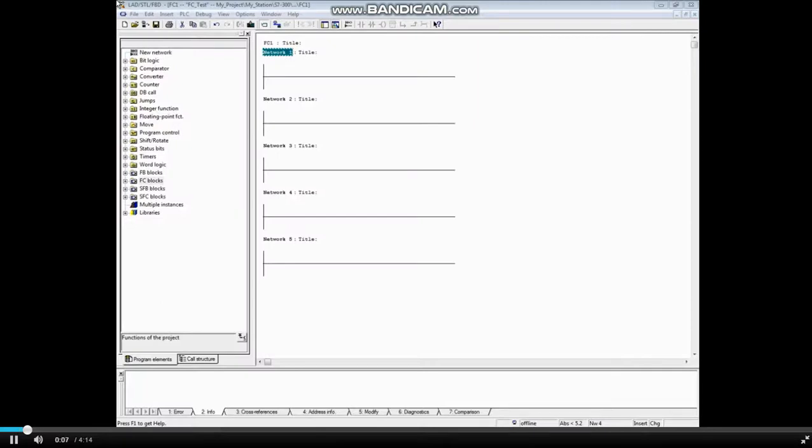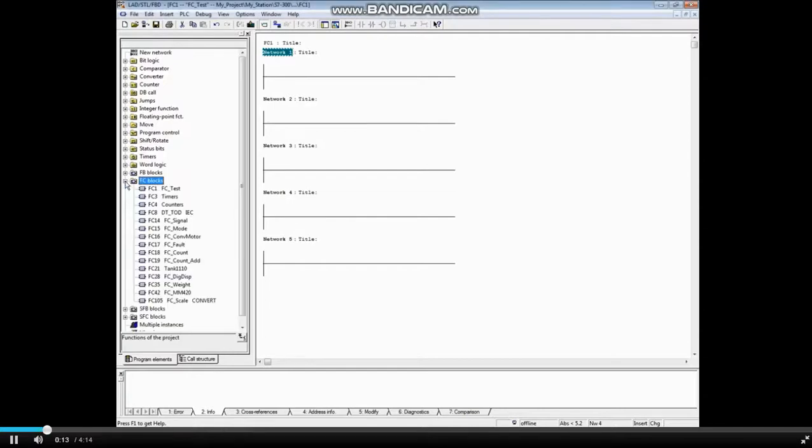We'll begin with a program block open and several empty networks. Drop down the FC blocks folder. The first method is to locate the subroutine or block and drag it onto the network.